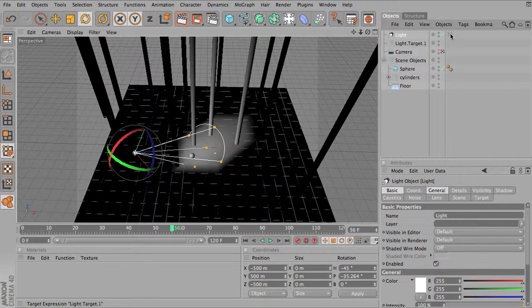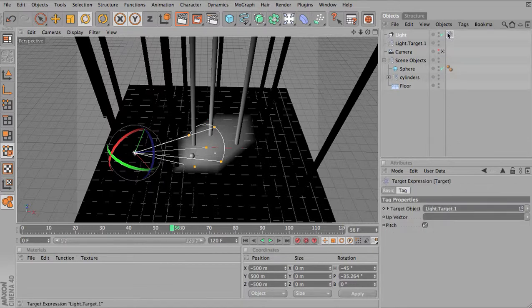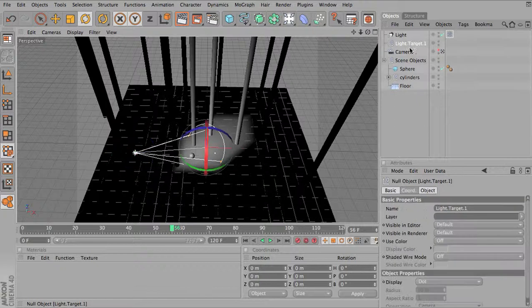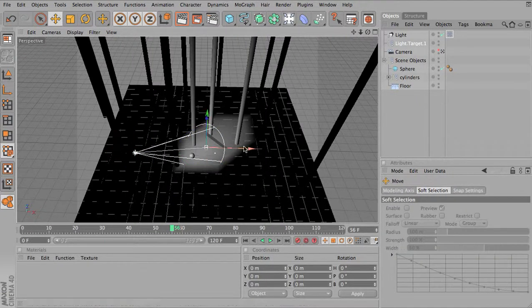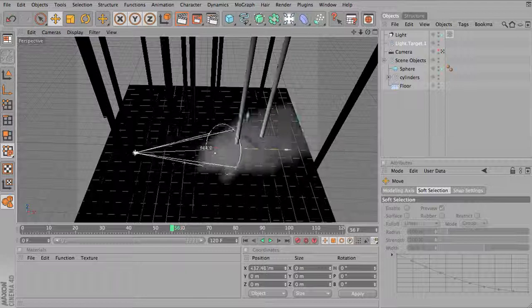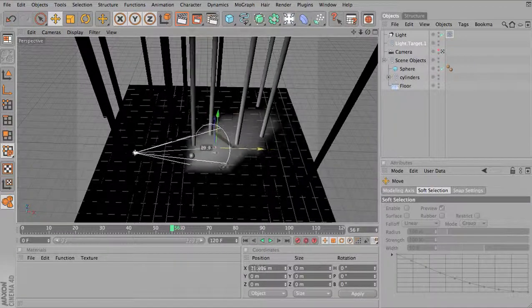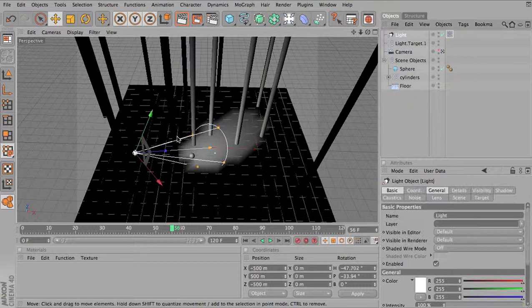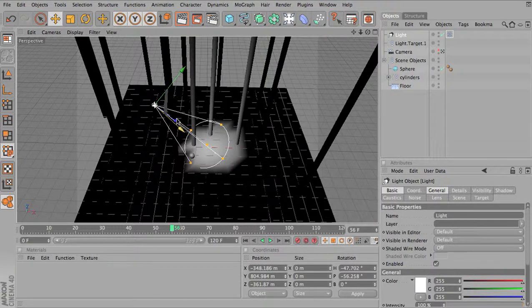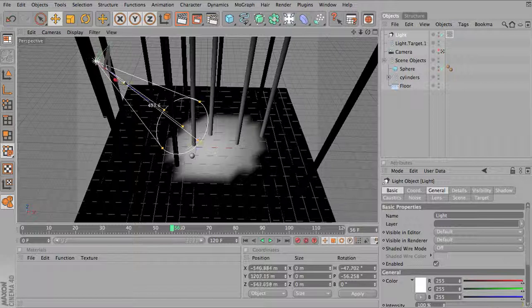Also notice that my light has this tag on it. So anytime you see something out here in this area, it's called a tag that's applied to this object. If I click on this target tag, you can see that it is targeting my null object light.target.1 as the target for this light. What does that mean? That means that if I were to move this target object, my light's going to follow it no matter where I move it. So I'm going to go ahead and leave it there. It also means if I move my light, it will also always continuously be focused on that object.